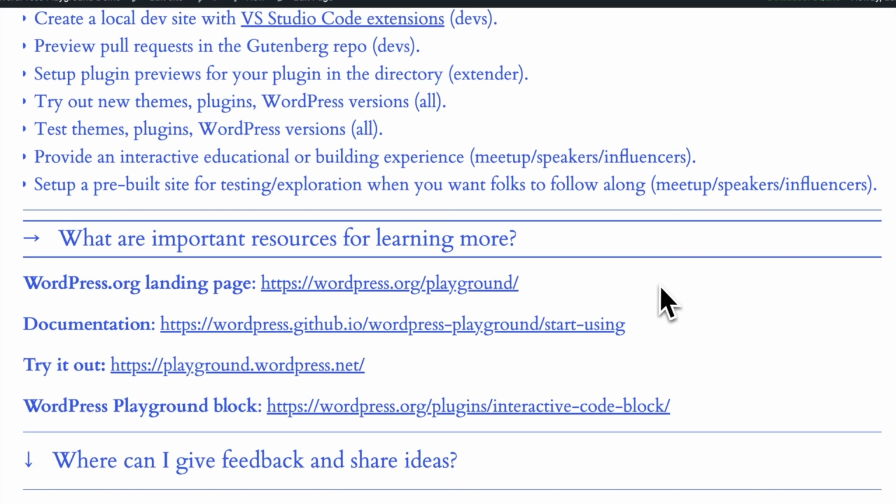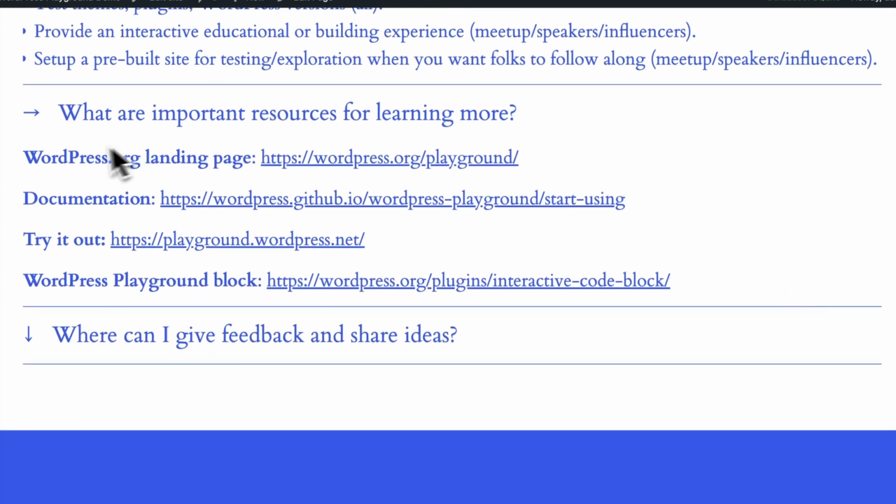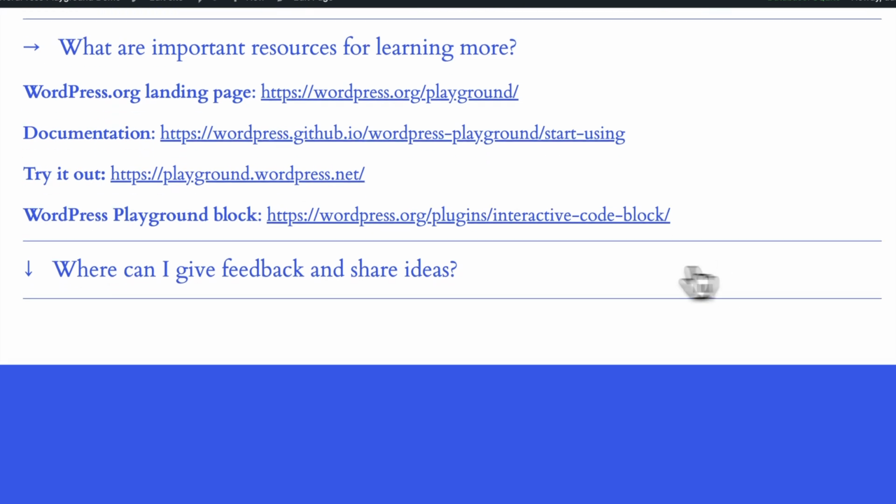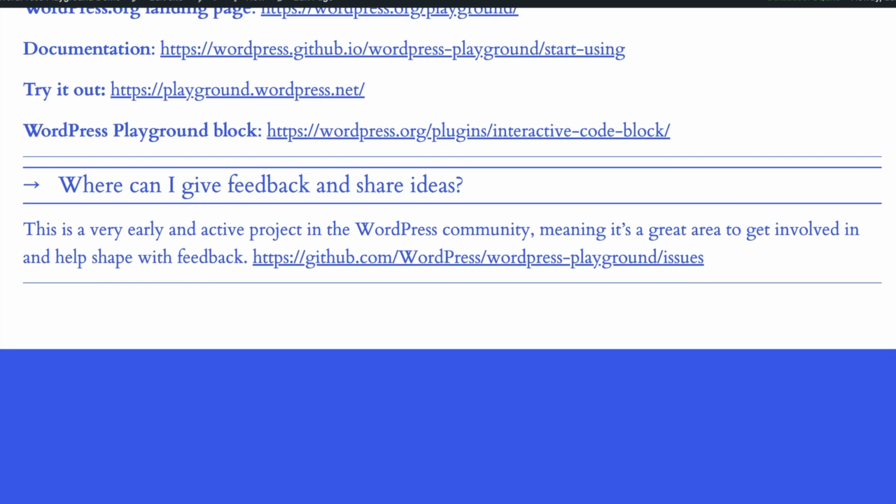So what are some important resources for learning more? There's the WordPress.org landing page. There's documentation. There's where you can try it out and get started. And then there's also a WordPress Playground block, which allows you to embed a WordPress Playground version in the page itself. So where can I give feedback?